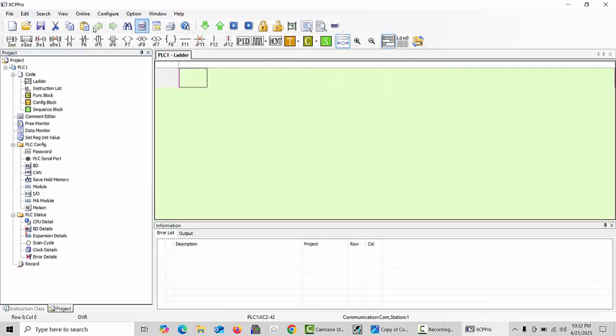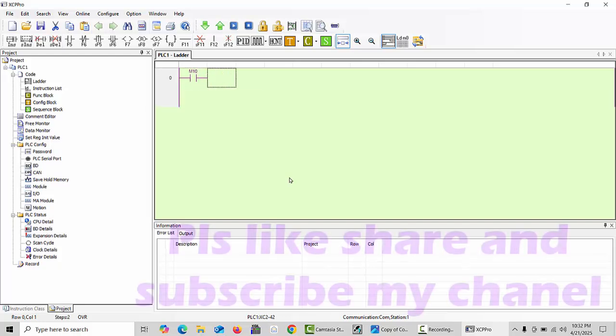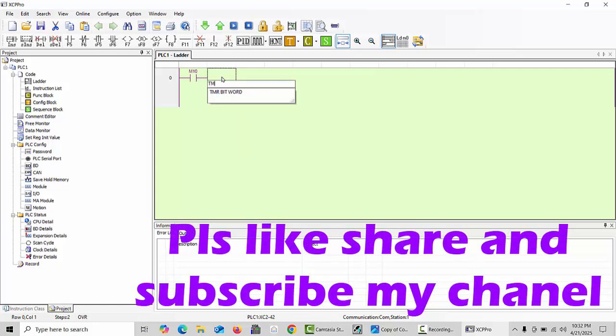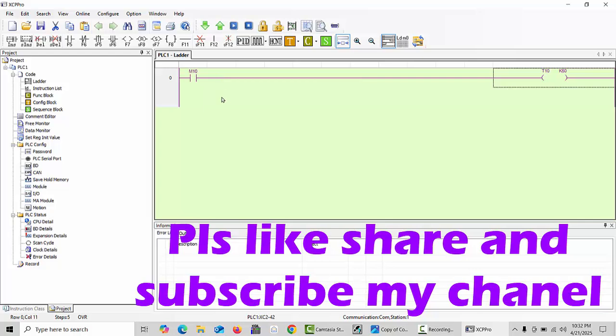Just take the first input address for execution of the timer. For example, I will take internal memory bit M10 and click enter, and next I will choose TMR. When we choose any timer, we can choose T10 and K50 and click enter.